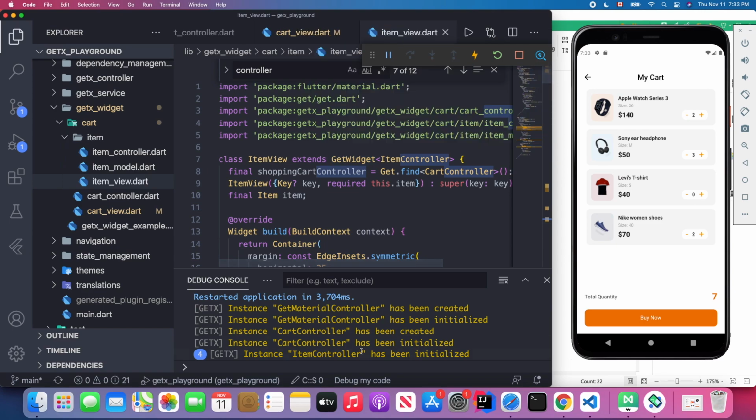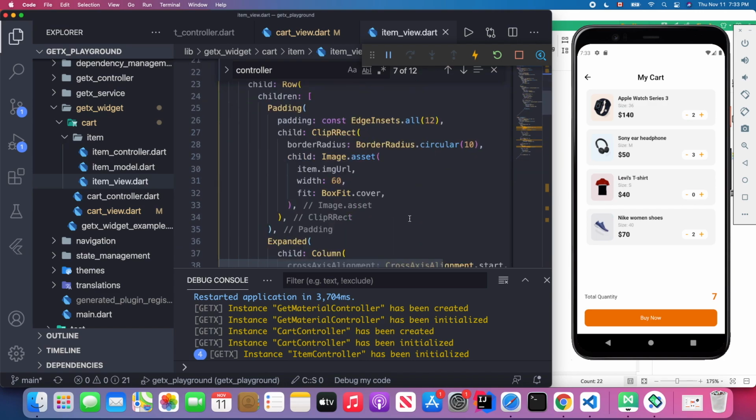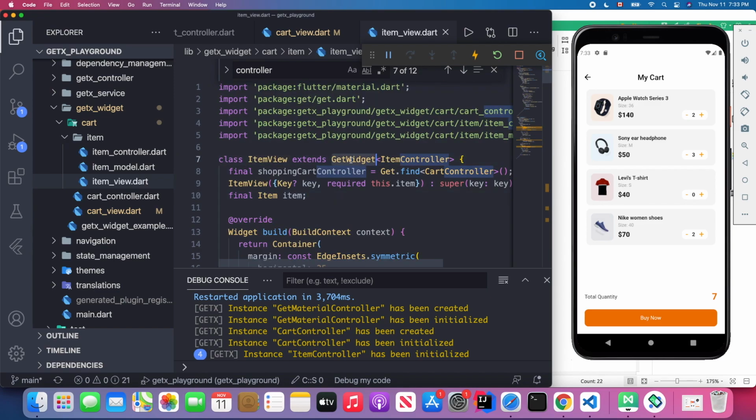So let's look at this debug console. As you see, when I start our application, first we have our material controller loaded into memory. Then we have this card controller. As you see, we only have one card controller. And then we have this item controller. It will print out 4 times, right? Because we have 4 items. And each time I use controller.increase, you will get the same instance for us, because we're using this GetWidget.